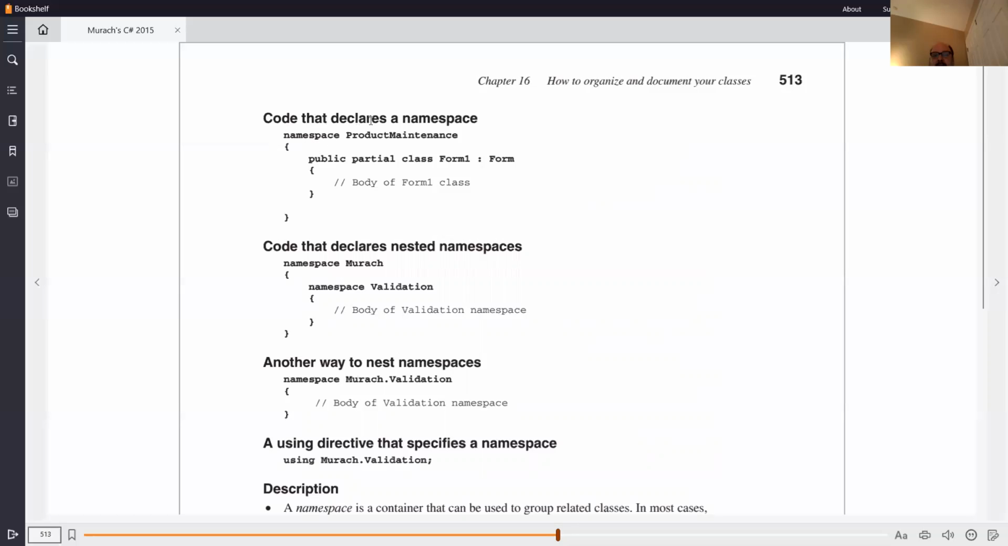So here's code that declares a namespace. Here's a namespace within a namespace, which is legal. But again, you're both smart enough to realize this is a beginning course, and once you start doing stuff like that, that would be put into an advanced class, not in a beginning class.